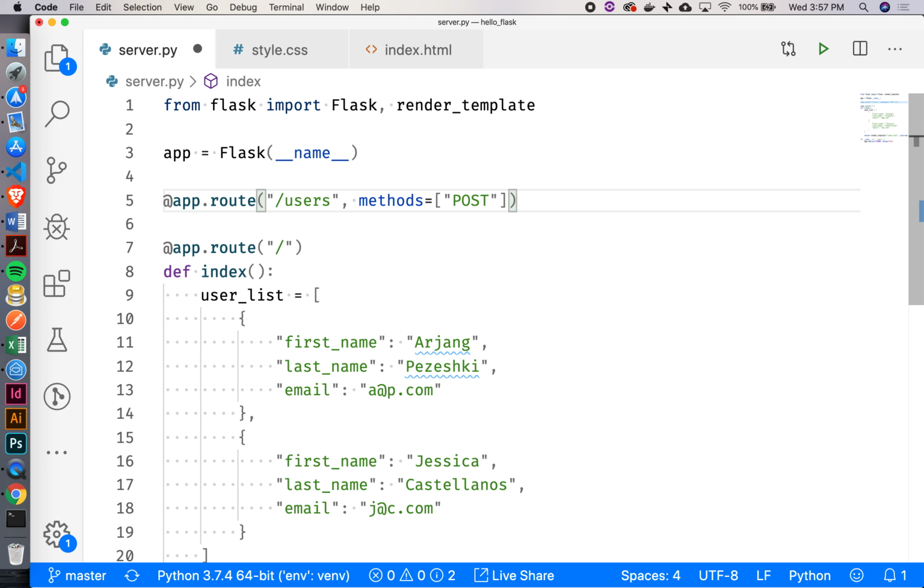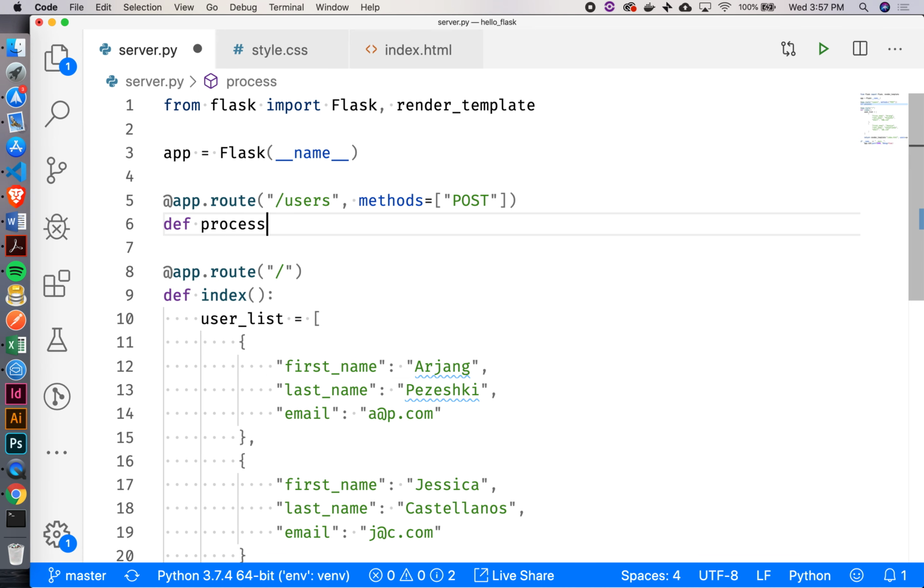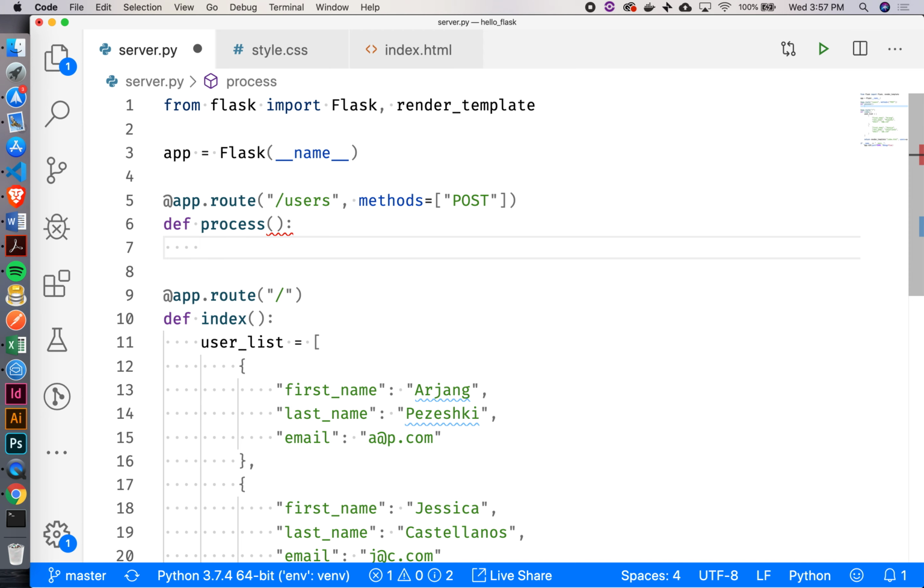Then I'm just going to call this function process. All right. Now the question is, how do I actually access my form data? Because somebody just submitted the first name, last name, email. I want to actually see it. So for that, we're going to need to import something else from Flask. It's going to be called request. The request is going to give us access to whatever form data was submitted.